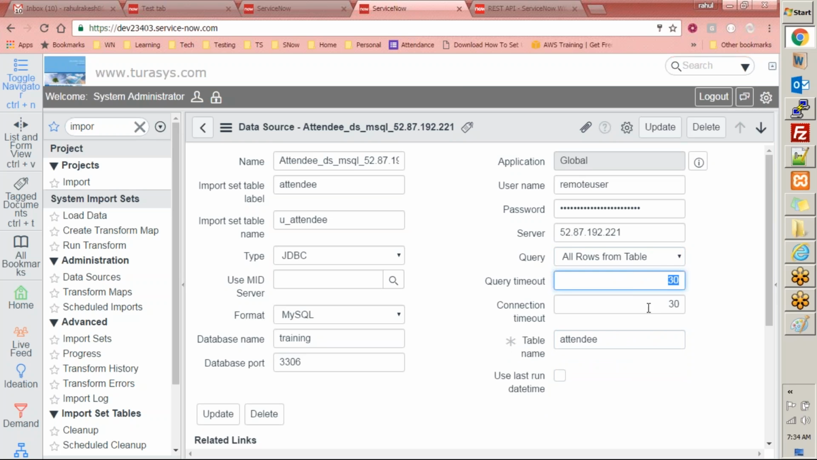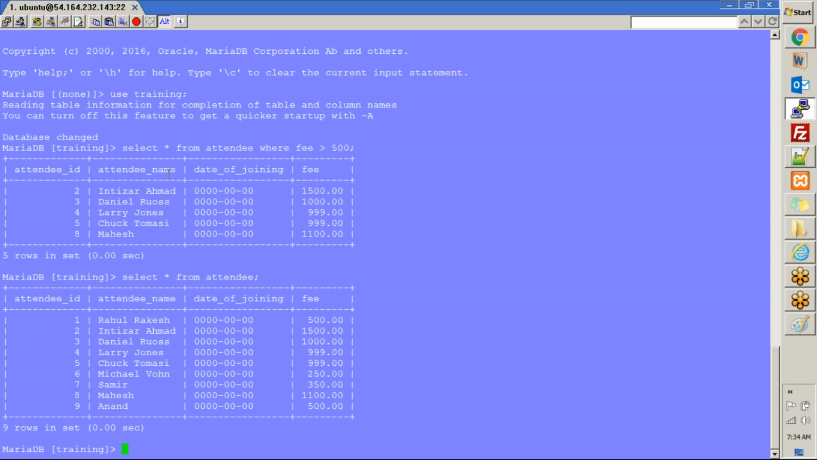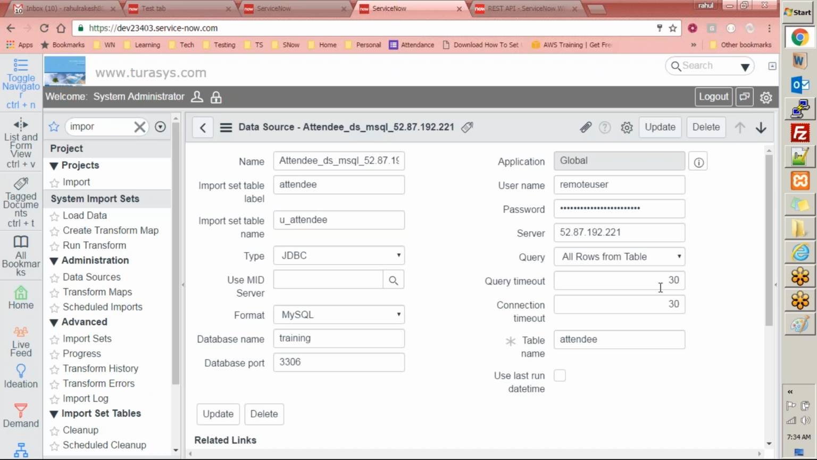I put the query timeout and connection timeout to 30 seconds, just to make sure that if my connection to the MySQL server is not established within 30 seconds of time, then it will time out and log an appropriate error message into the logger. So that's why I have the query timeout and connection timeout. And then I identified the table name, which is attendee in this case, right?